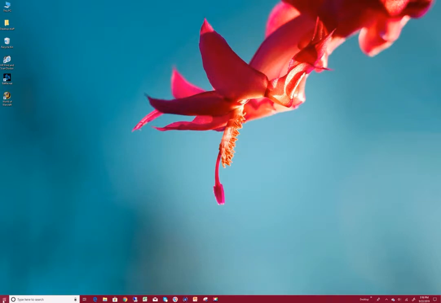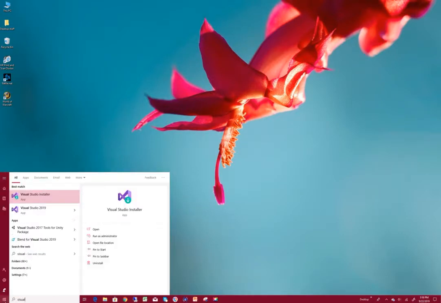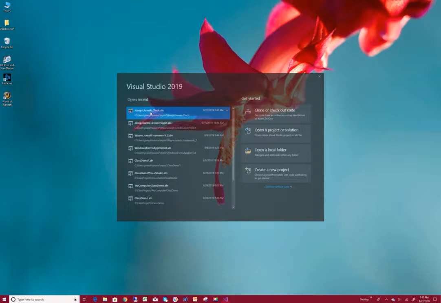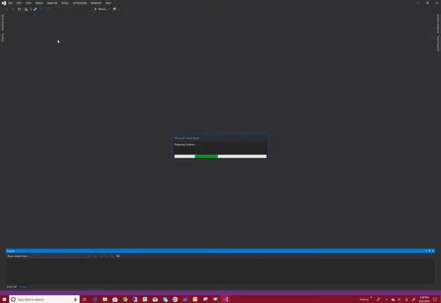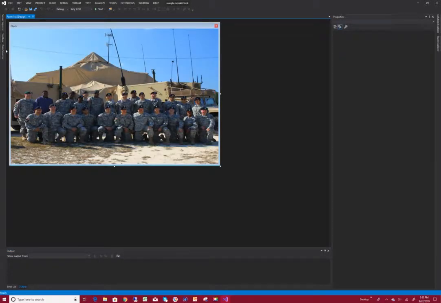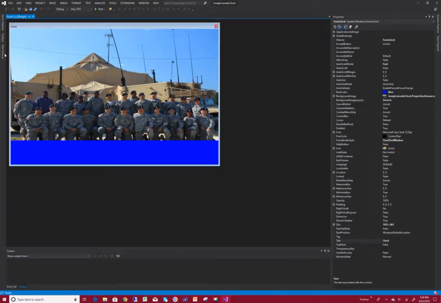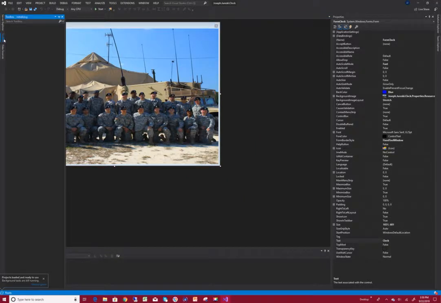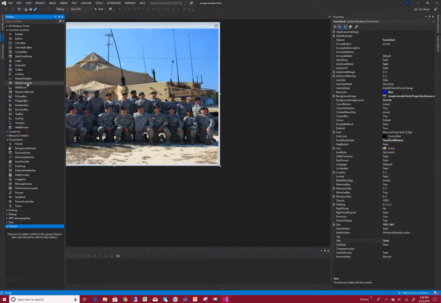I'm going to open up Visual Studio one more time. Y'all shouldn't have to do this. I'm going to go back to my clock project. There it is. And there's my tools. So I need 2 labels.